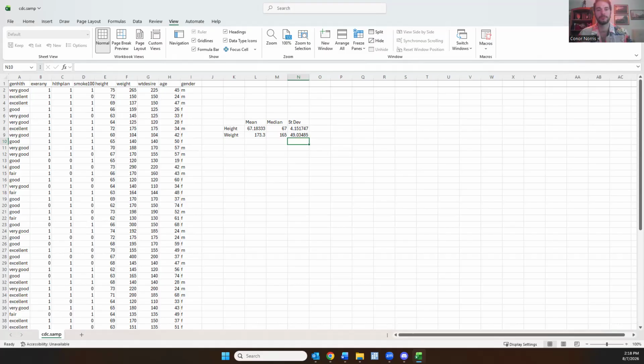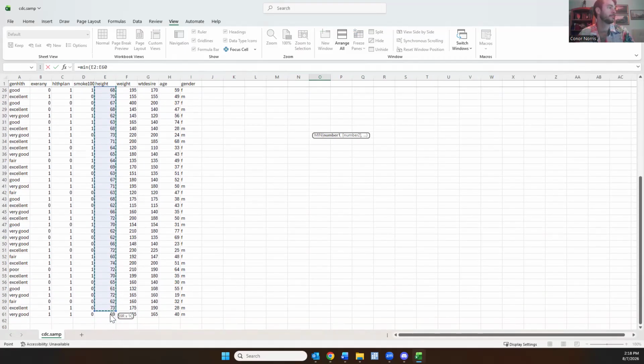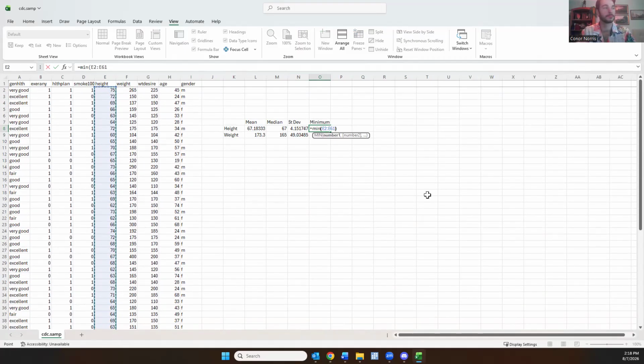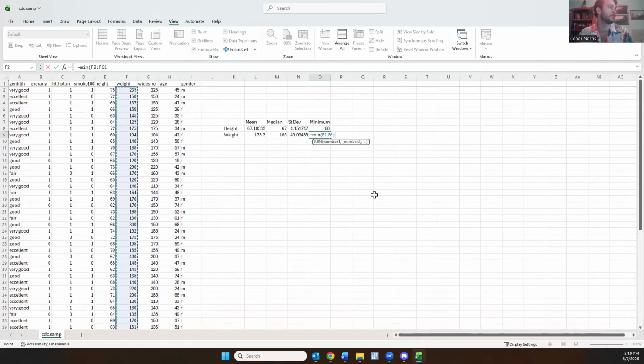So now let's get the rest of the 5-number summary, so we can figure out some of the boundaries to create that box plot. We can put in the minimum here. So equals MIN is what we want to type, and then we will just select the height column. Type MIN again, and then go to the weight column and do the same thing. This will tell us the minimum value, or the smallest value.